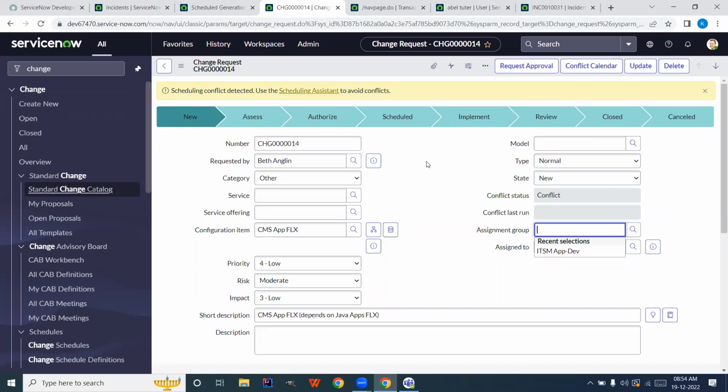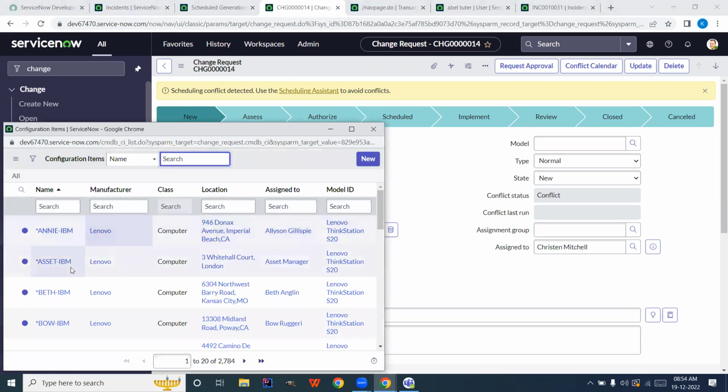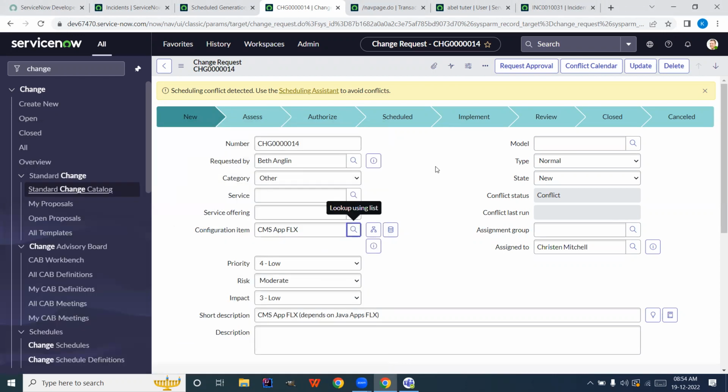Every day, I want a change request to be created for a configuration item called asset IBM. Asset IBM is the configuration item, and I want a change request to be created for this particular item every day at 8 a.m. Also, type should be normal, and it should be assigned to the App Engine Admins assignment group, and short description should be just the configuration item name. Okay, that should be the short description.